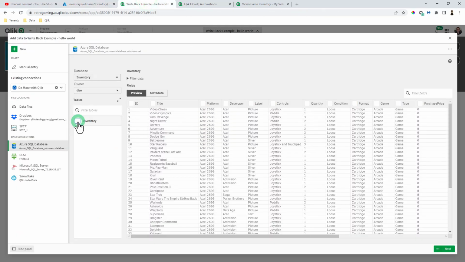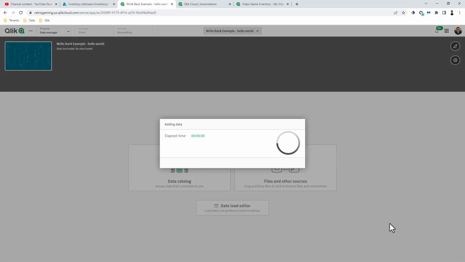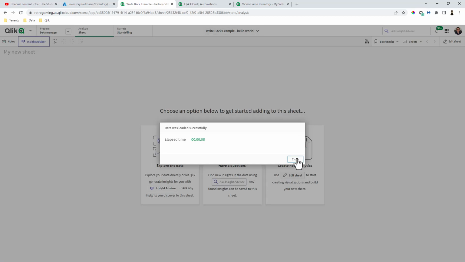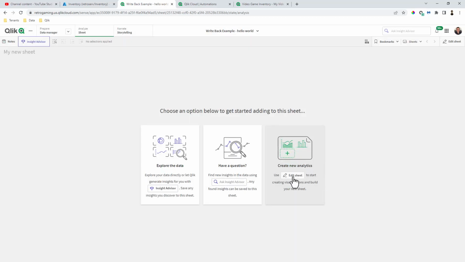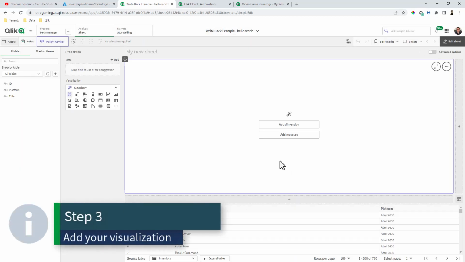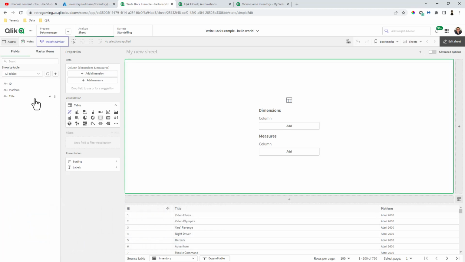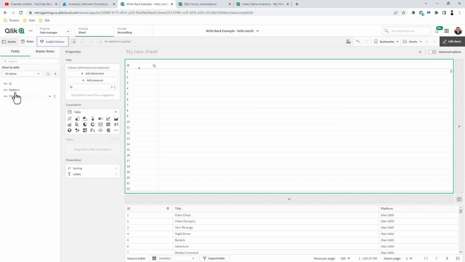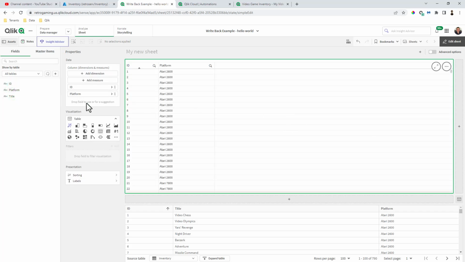To make things easier, we're just going to uncheck all the fields and just choose ID, title, and platform. Click Next. And now this is going to load the data into the app, just like you already know and love with Qlik's products. Click Close. I'm going to click Edit the sheet. And this usually brings you into simplified authoring mode. Here I'm just going to select the table component, and I'm going to add my ID as well as platform and title.